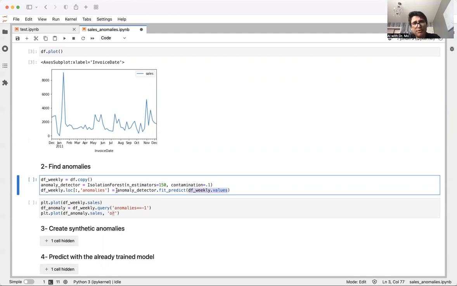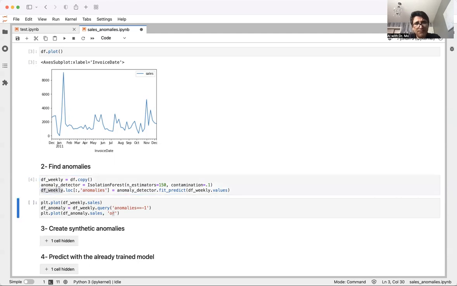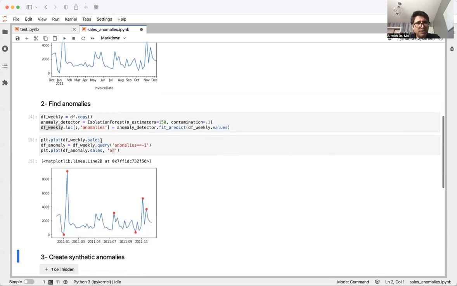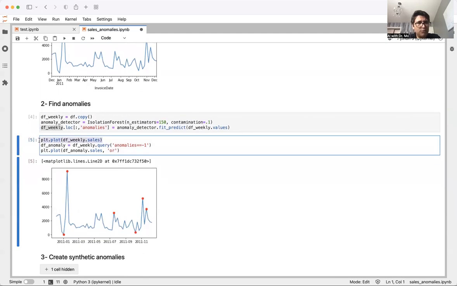And this is going to predict, because it first fits and then predicts the anomaly points. So we're going to store those anomaly points in this column called anomalies. And we're going to append it to the last column of the df weekly data frame. If we do that, and if we plot two graphs, the first one is the original graph, blue lines, and the second graph is the anomaly sales graph.